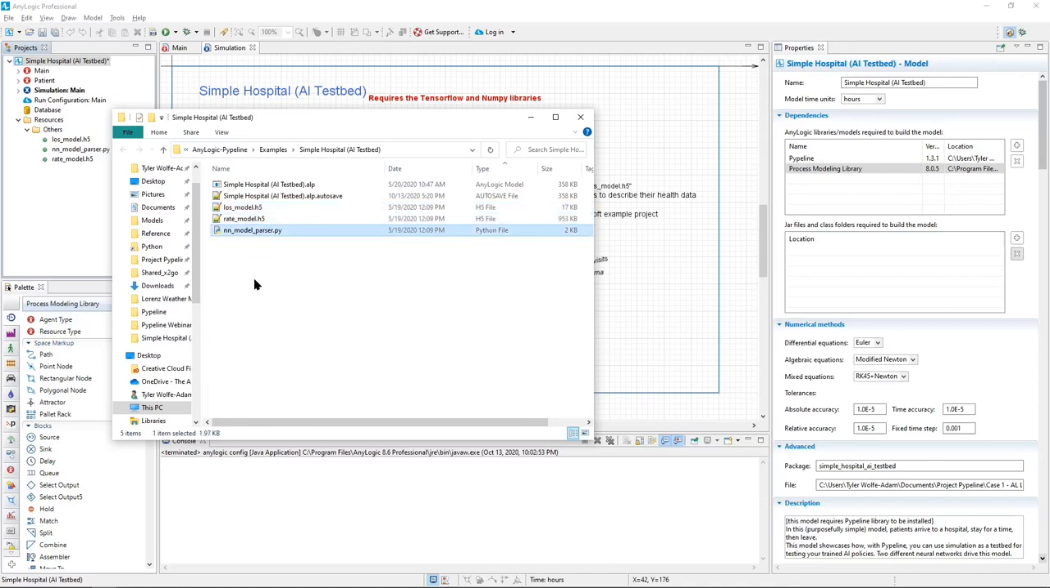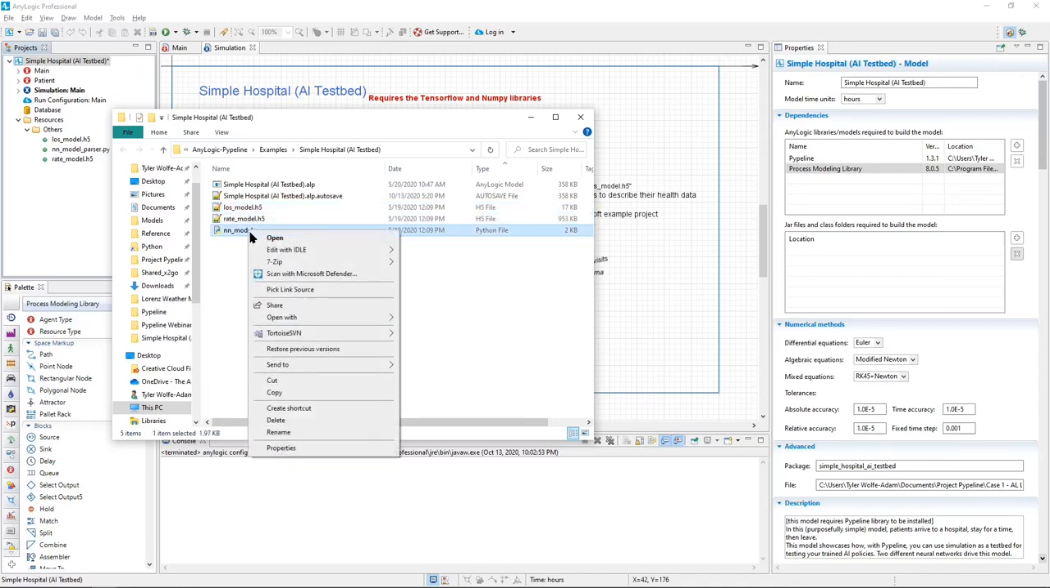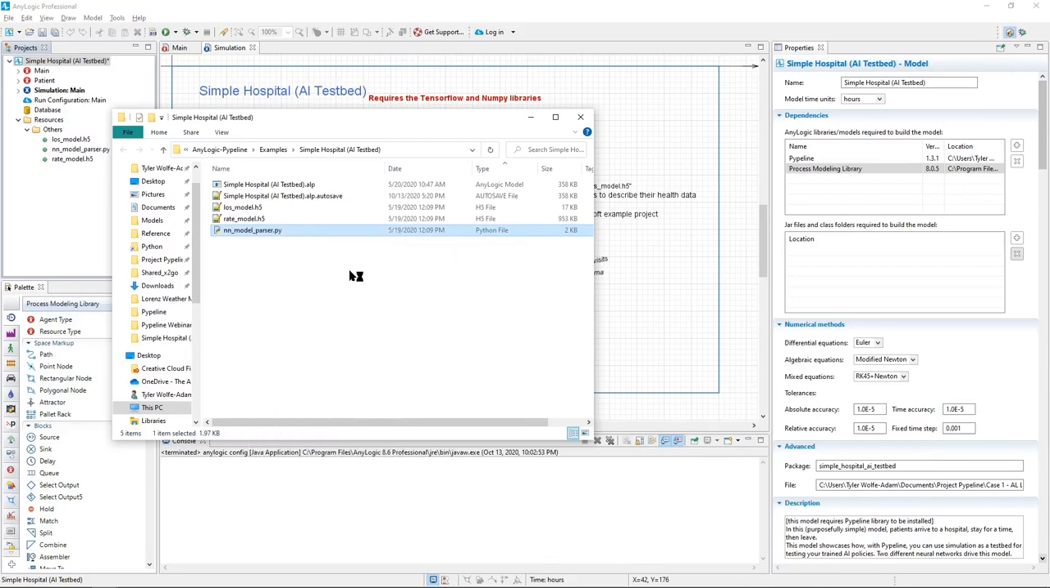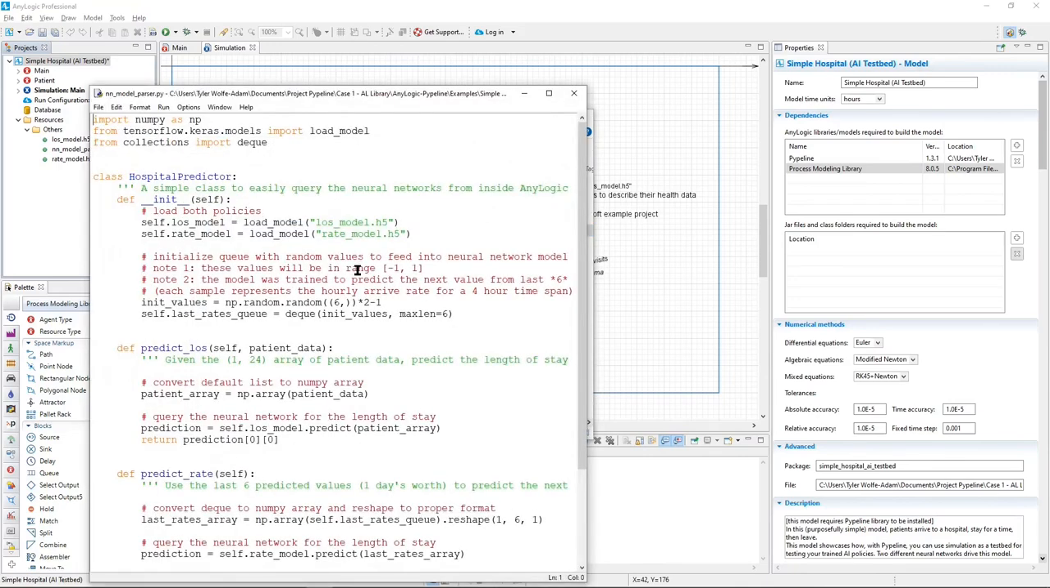There's also a Python file which handles importing the TensorFlow library, loading the policies, and running the predictions for each of the policies that are called. I'll go into more about the local Python files and how they're used in relation to Pypeline in the following technical sections.